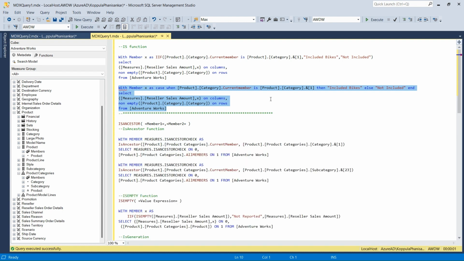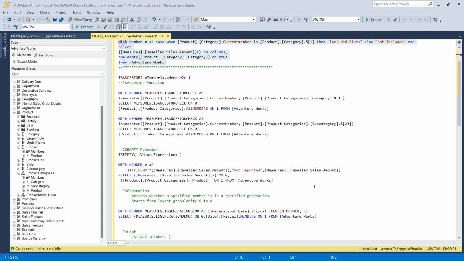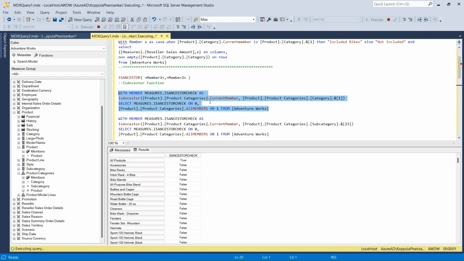Now moving on, the next one is ISANCESTOR. ISANCESTOR again performs checks, but this time it looks at the ancestor level. We already discussed in another video what an ancestor is and how it works. There, when we pass the specified member, it brings the ancestors. But here, ISANCESTOR just checks whether, for the value that we pass to the query at that particular level, it is an ancestor or not. Now let me execute this query to show you the ISANCESTOR check.